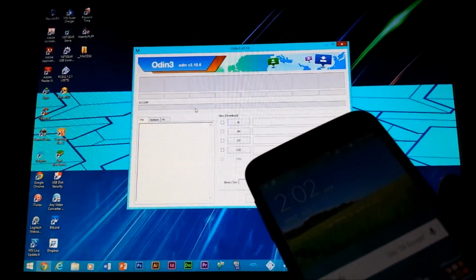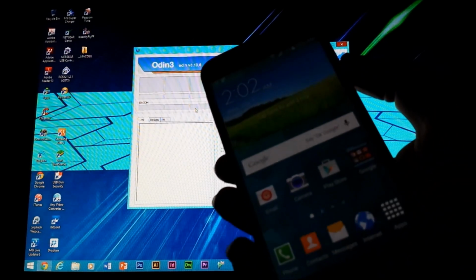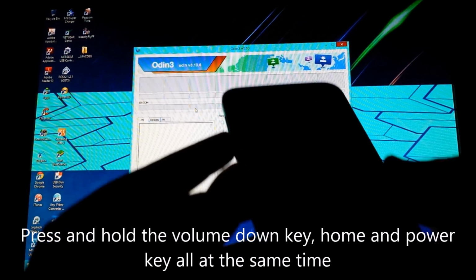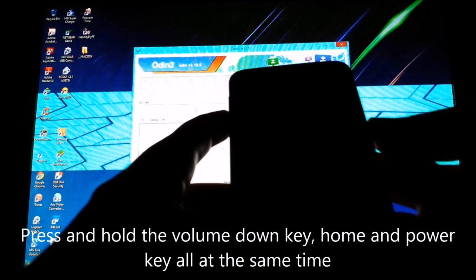In order for us to do this, you have to first turn off your device. And now that the device is off, you're gonna press and hold the volume down key, the home button, and the power button all at the same time.